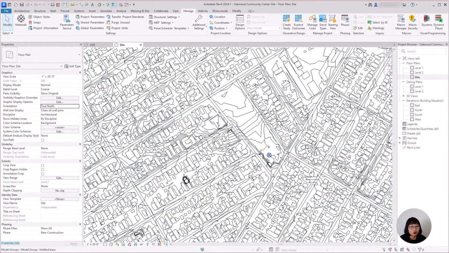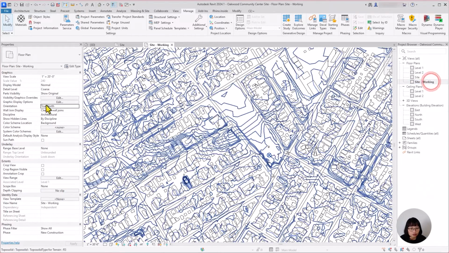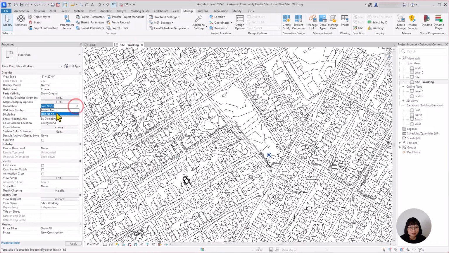Typically, plans should be oriented to project north, with the exception of a site plan. Site plans should be oriented to true north. Make sure in your drawing sheets to add a north arrow to indicate the true north of the project in the real world.